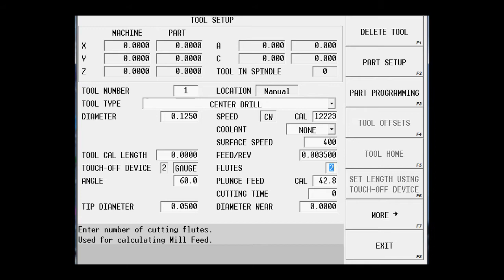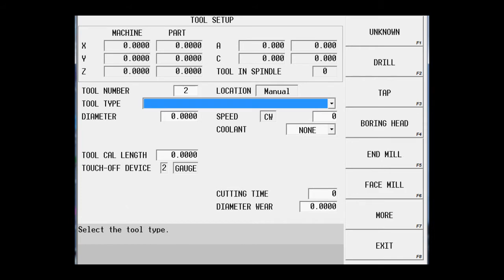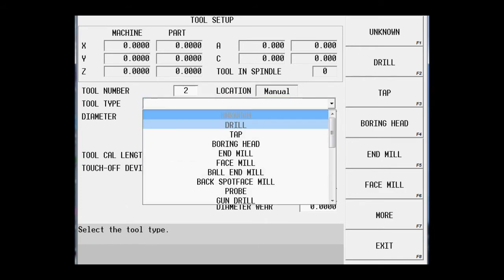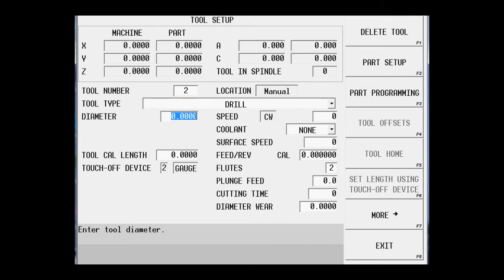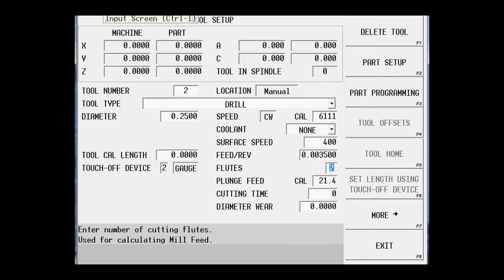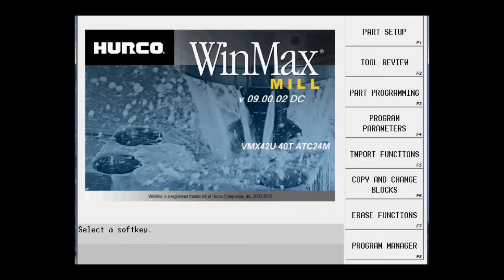Now let's go to Tool 2 and set up the drill. It's a 1/4 inch drill, so 0.25. Also 400, and the same chip load. Now we have our tools described. Let's go back to the input screen, and let's begin to write our program.